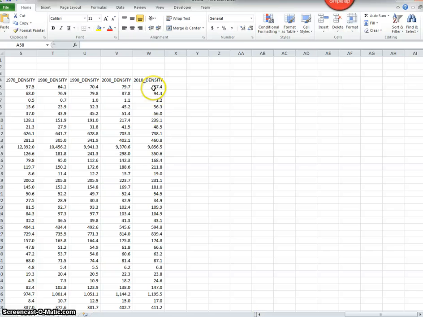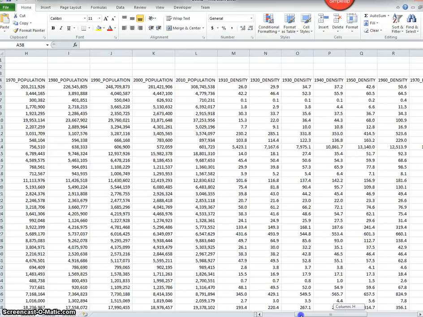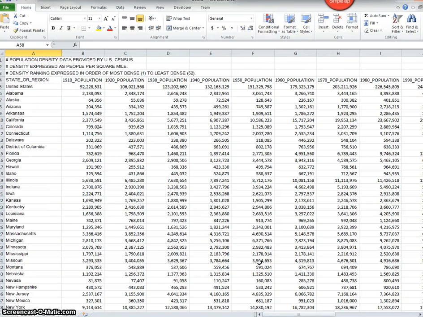Now in our example, I didn't do anything with density, although it is kind of an interesting statistic. If you divide population by density, you would get the square miles of the state, so you in theory could figure out what state is the biggest in land area. But we're going to stick to just the population numbers. Okay, so that's the data we're working with.